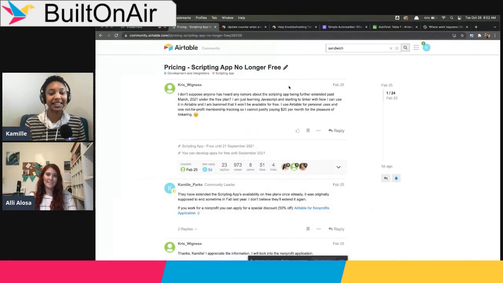All right. So the scripting app, is this the sandwich bet? Yes. So this post was from February 25th, 2021, but this isn't the first time that this sort of topic had come up. Essentially, back in 2020 or late 2019, Airtable released the scripting app as well as the custom apps development environment, both of which had a disclaimer saying they are free for the next 6 months. Well, those 6 months came and went, and Airtable extended it. And I believe they extended it again after that.